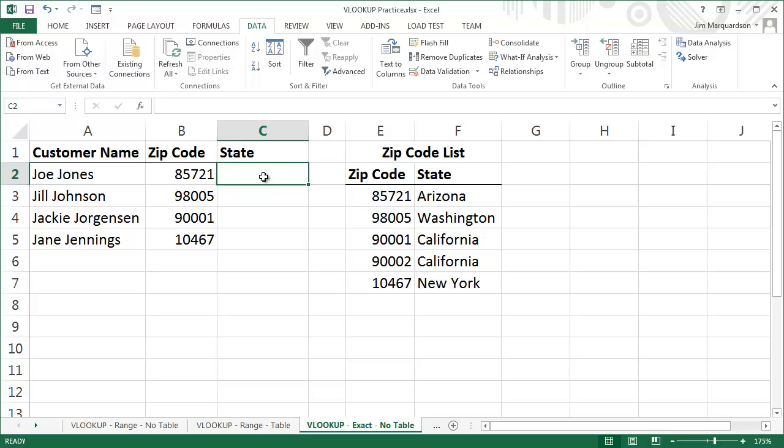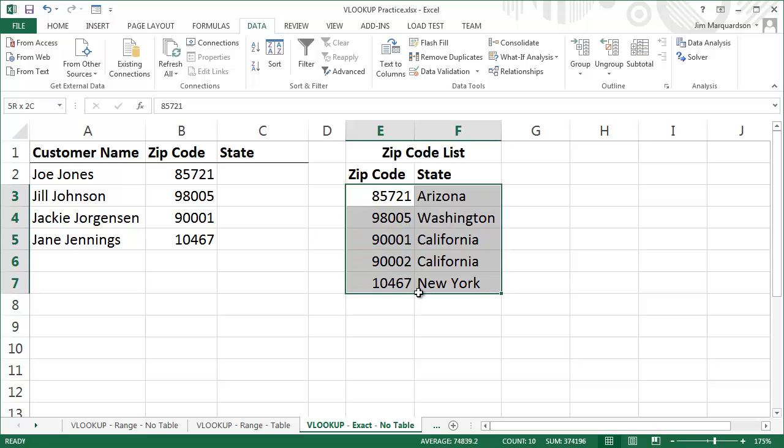So I'm going to look up the zip code in this table and find what state it's in. You can see that this table is not sorted in ascending order. 98005 is technically greater than 90001, even though these zip codes should be treated as text. They shouldn't be treated as a continuous number range.